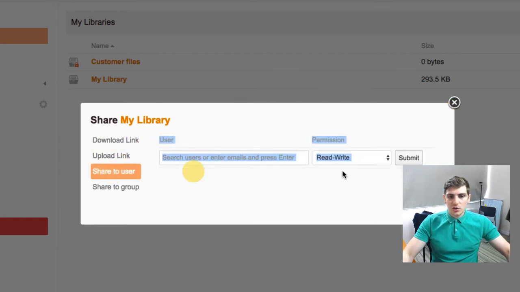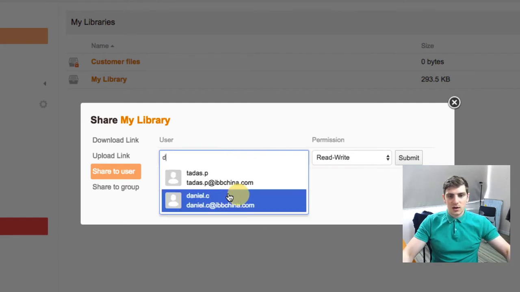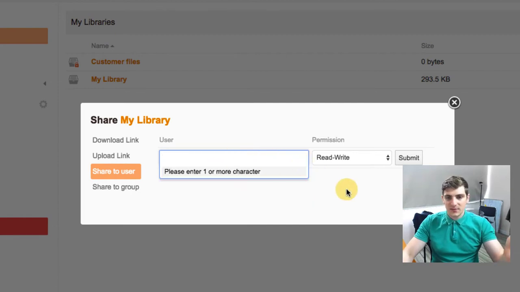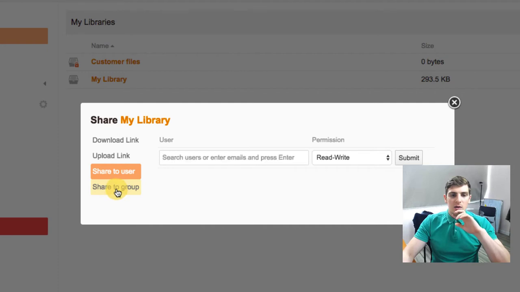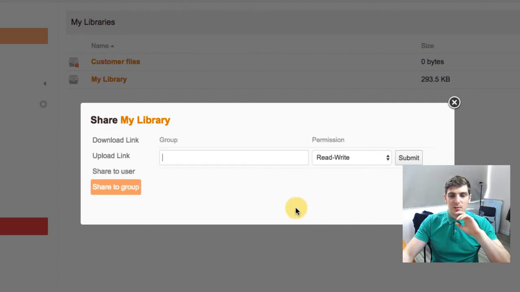Second, you could share to the user. You basically type the name of the user and you can search the database of those users that have been added to your account, and you can share a specific library to one specific user. And you could share to a whole group. So you could share to the whole Factory X a specific library that you have created on your own.